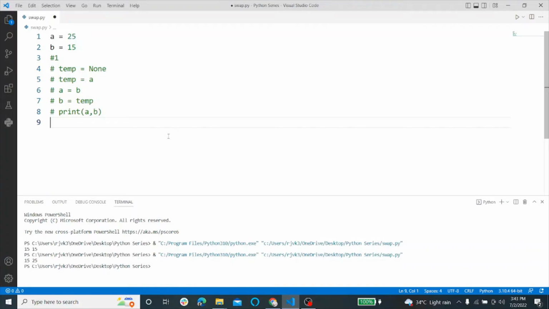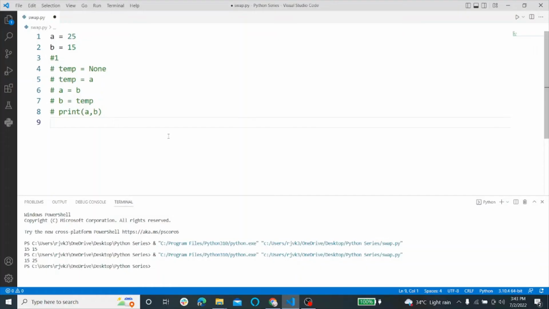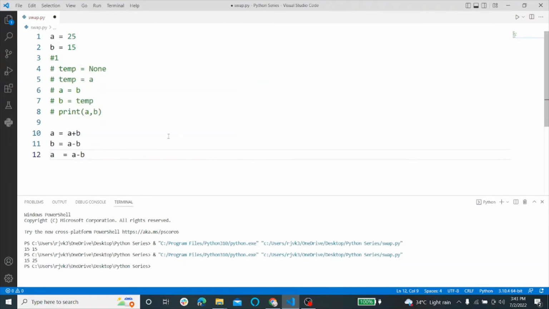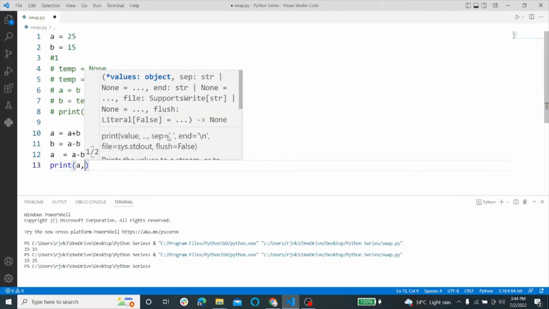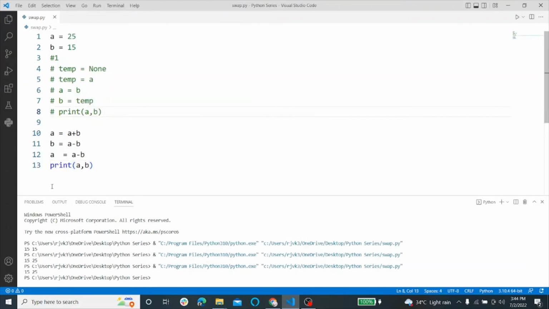Now there is another way, using some mathematical formulas. Let's say a is given a plus b, b equal to a minus b, and again a equal to a minus b. Let's see, if you just print it, save, run. So a has been assigned 15, b has been assigned 25.